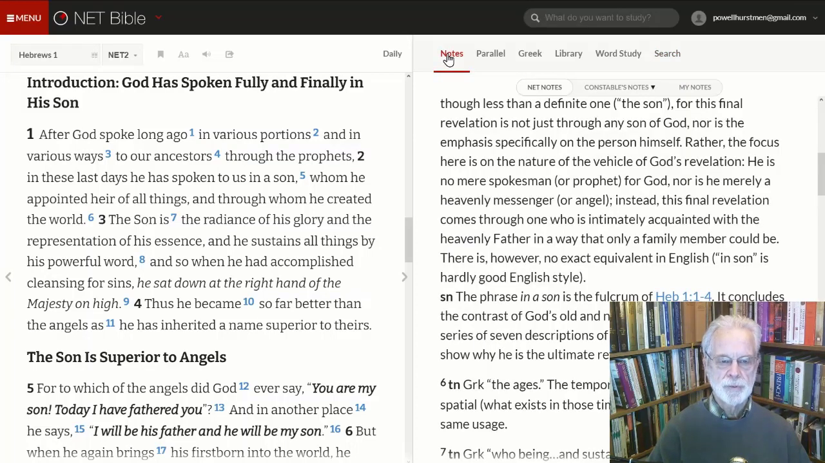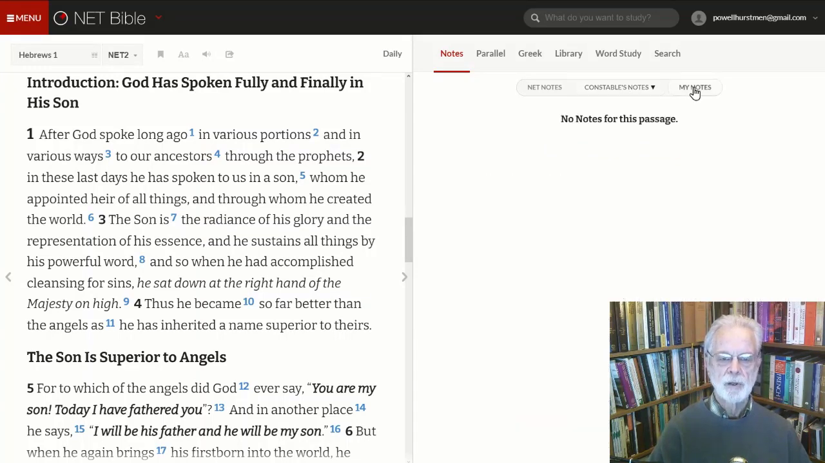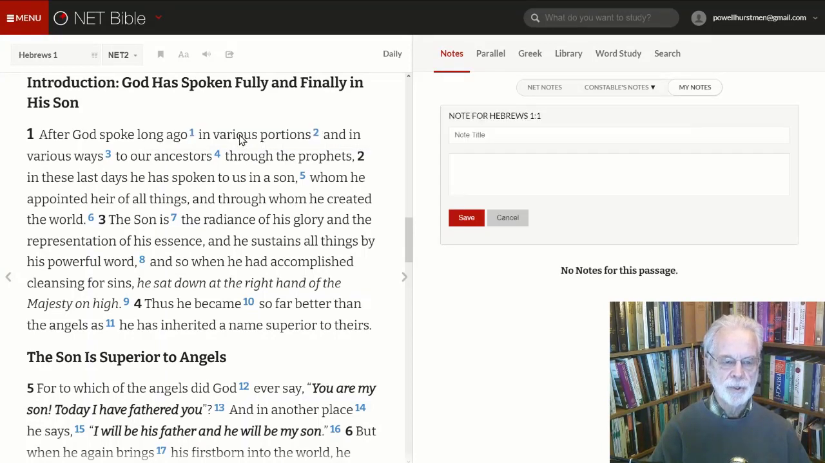Coming back to the notes, we have 3 sets of notes available to us. Here we have the NetBible notes. In the middle, notes prepared by Professor Constable of Dallas Seminary, and your own notes. In order to post your own notes, click on any word in the left pane and choose Add Note. Give the note a title, and then type in your own observation and save it. Then whenever you come back to your own notes, there they are for your perusal.